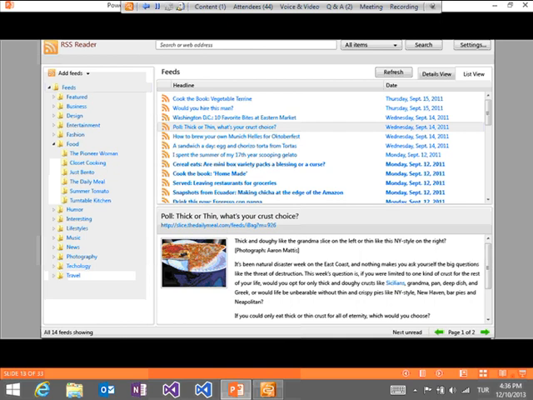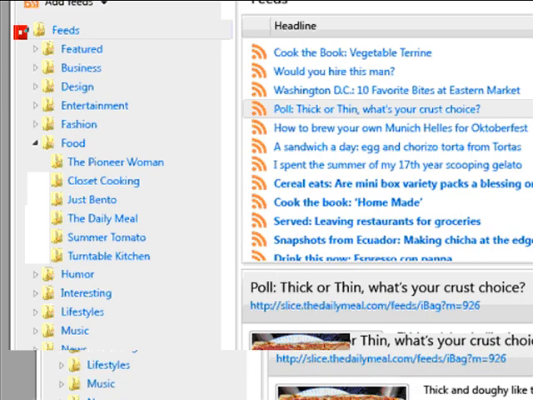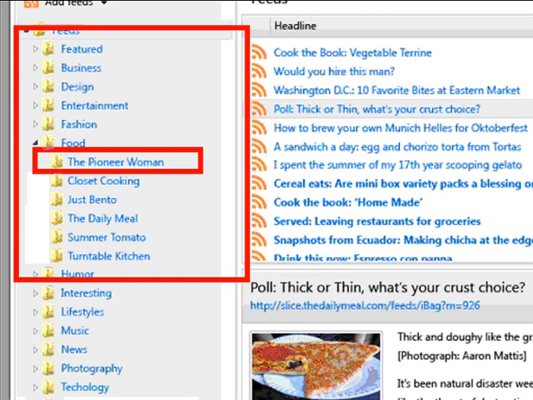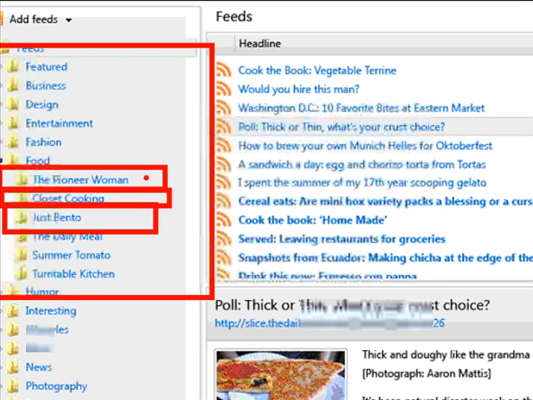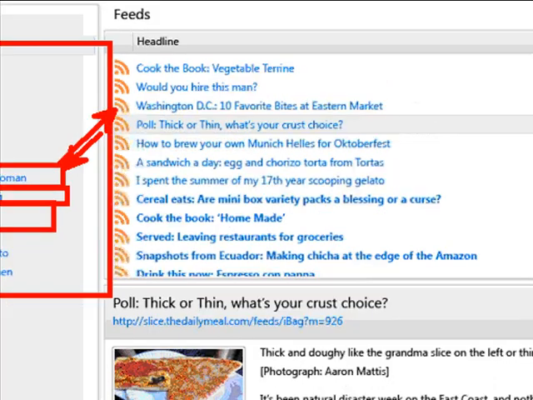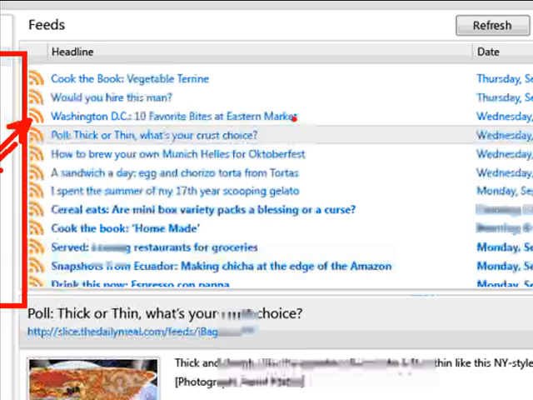This is just a regular desktop application for RSS readers. Basically, if you wanted to have all feeds in your RSS reader, you need to have some categories, and in those categories you need to add some new feeds for them. For example, Pioneer Woman, or Closet Cooking, or Just Bento, these kinds of things. So whenever you click here, for example, you will go there, and in here you can just see the feeds. But the important thing is you have just recently read this one.